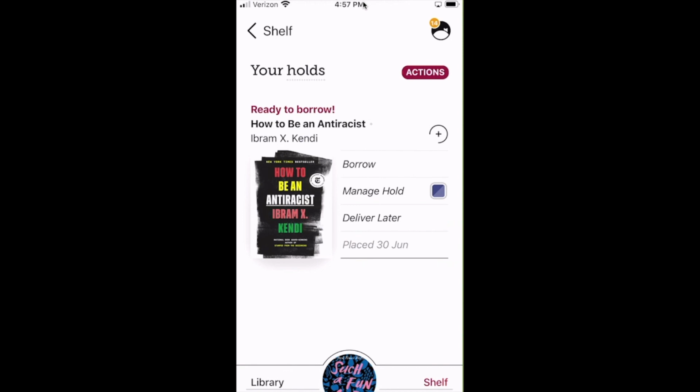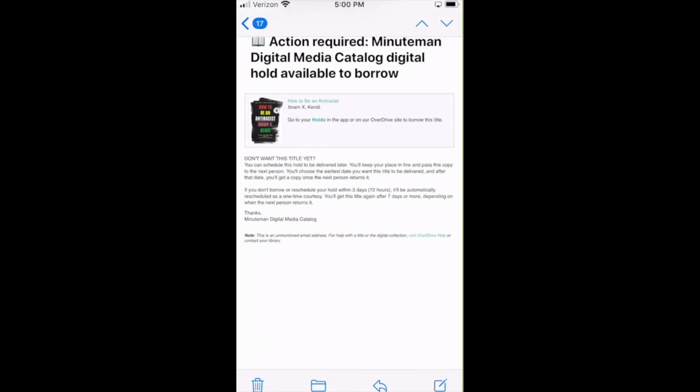In the app, I'm told that How to Be an Anti-Racist is available to borrow. I also received an email. In the email, I'm told that I can also reschedule when I receive this hold. So if I'm not ready for it yet, I won't lose my place in line. If I don't borrow or reschedule my hold within 3 days, it will automatically be rescheduled as a one-time courtesy. To borrow, I would just click Go to Your Holds.